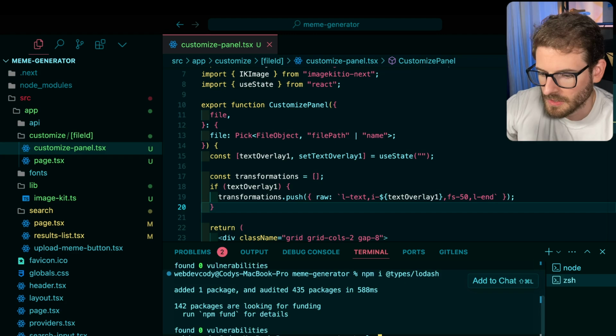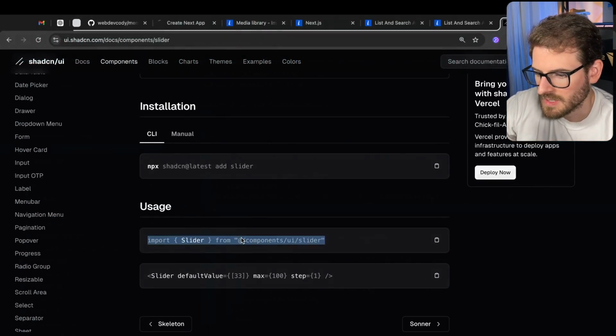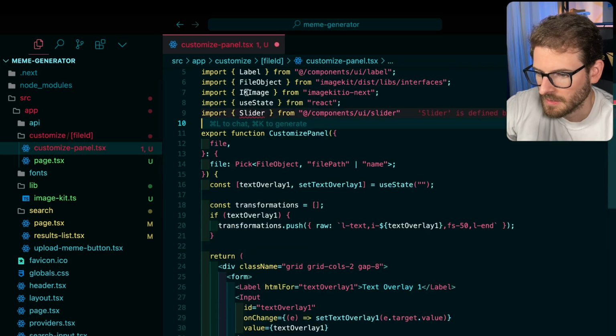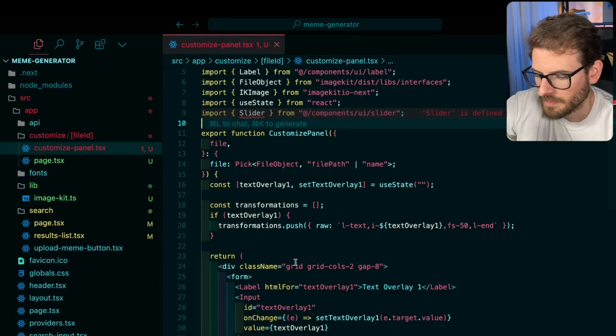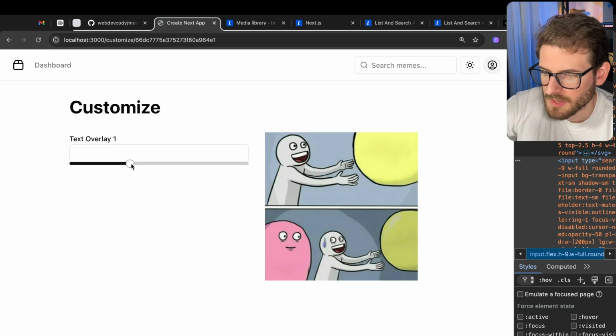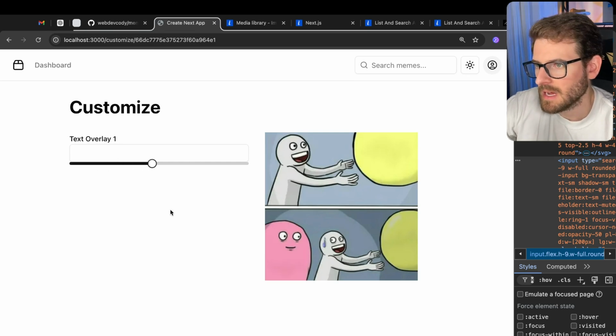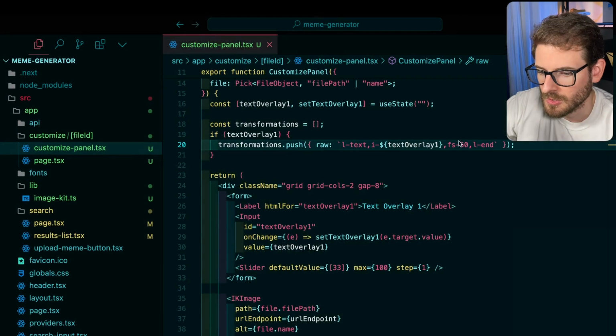And I will just clear this, add in the slider, and then we will import the slider component like this. And then we are going to add the slider underneath the input. Okay, looking at the UI, we now have a slider here, but now we got to hook it into the state and then also figure out how to do the transformation based on the slider position.